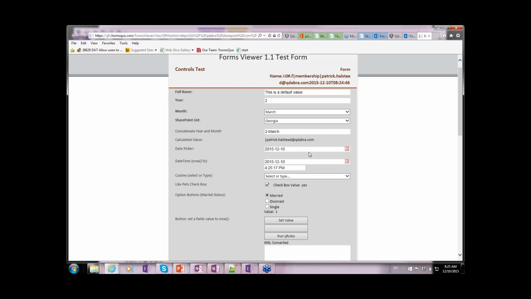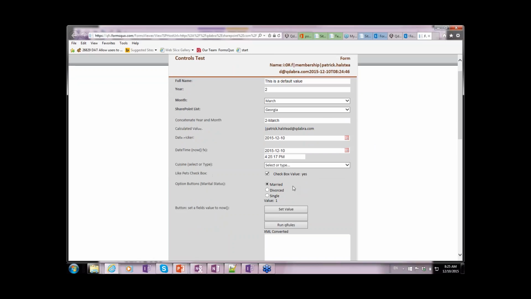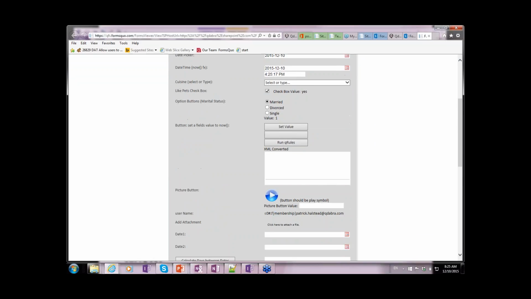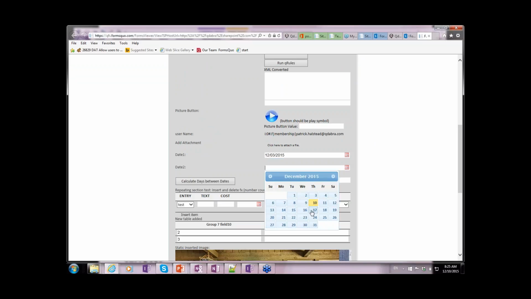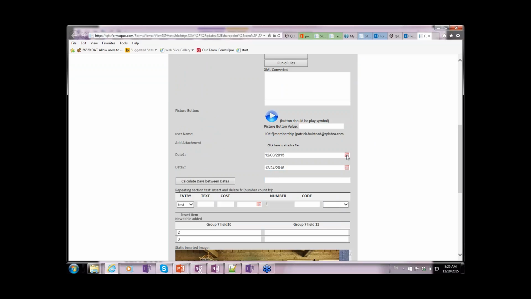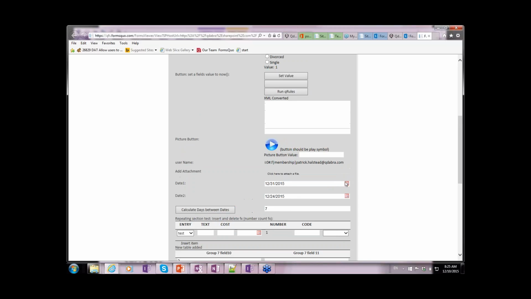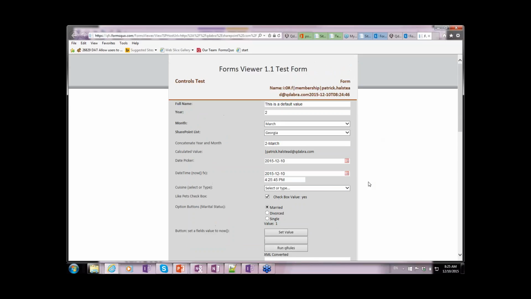We can calculate difference between dates. We have Q rules logic built into the form, so if I go down to my date here, you can see the date picker is a little different. For those of you who have seen forms here before, you know that there's a few improvements we've made to things like the date, the calendar picker. It's a nicer, beautiful calendar picker there.